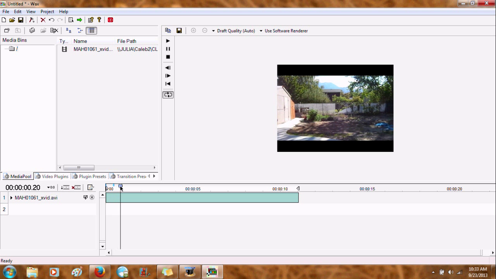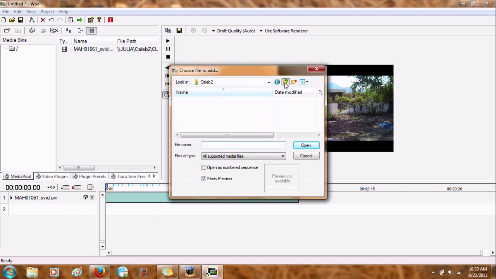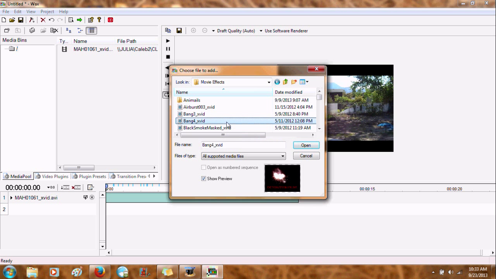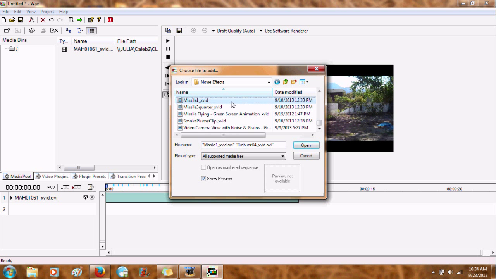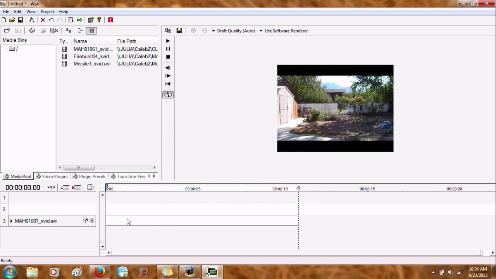So here's our clip. Now, I'm going to get some effects to put onto this clip. Under my movie effects folder, I want this one and this one. Okay, so they're in here. Now, I'm going to drag this down too, so the effects will be on top of our video.